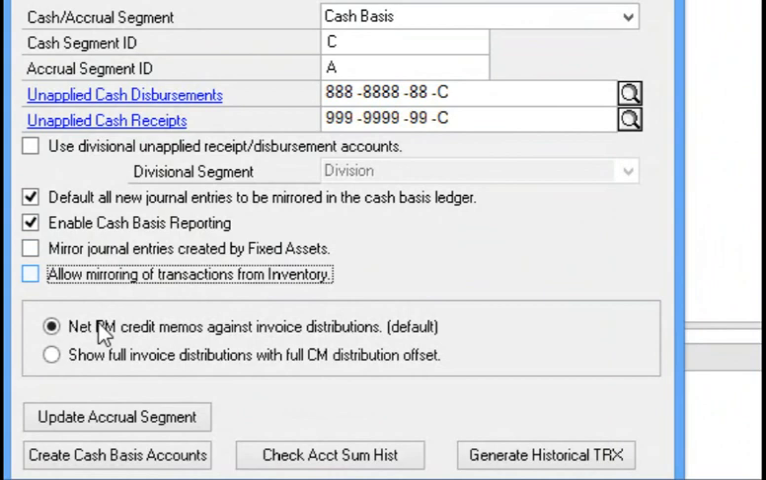When setting up the system, it really doesn't matter which way this is set up if they're not going to be running divisional P&L statements. In the case of some of those businesses that are indeed divisional P&L sensitive, you'll want to take the Show Full Invoice Distributions with Full CM Distribution Offset option.